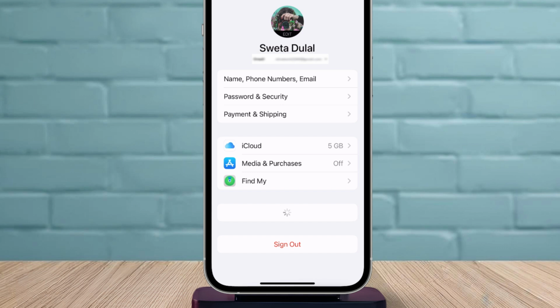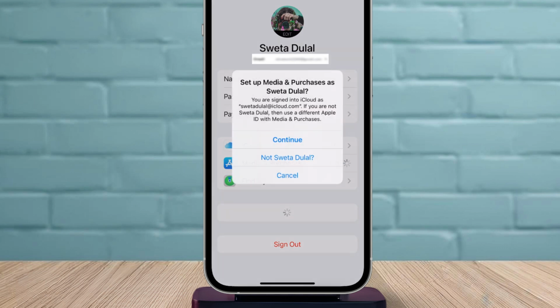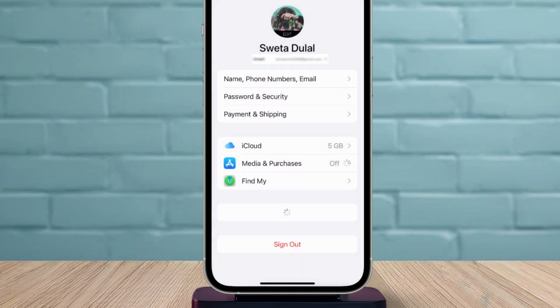To sign back in, tap Media and Purchases again. Then tap Continue to sign in with the same Apple ID, or tap Not Your Name if you want to use a different Apple ID. Enter your Apple ID email address and password, then follow any on-screen verification steps if prompted.